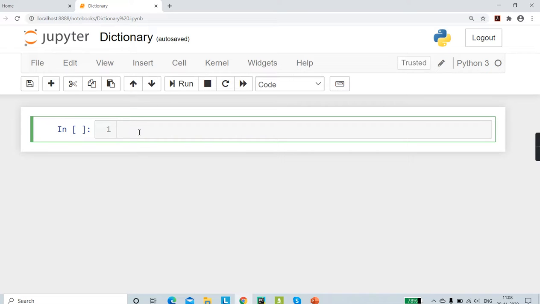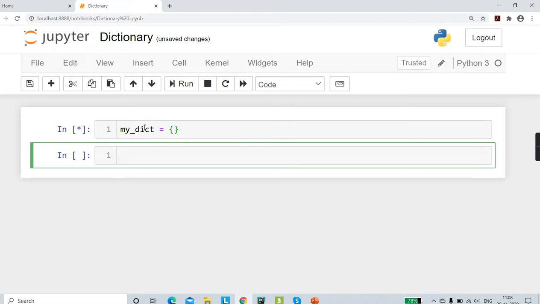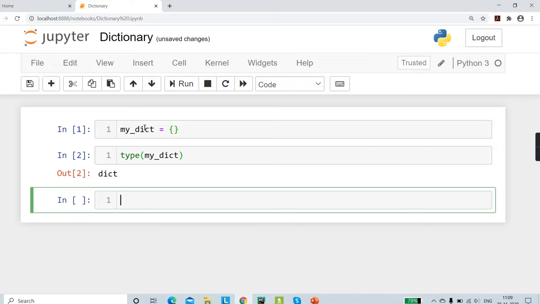Alright, so for the first thing, let's first create a dictionary. So I'm first going to create a blank dictionary. So let's see how we create one. So I'm going to call this my dict. And after the equal sign, the only thing that I'm going to provide is a pair of curly braces. So by saying this, we're telling Python that we need this my dict to be a dictionary. And we can check that by typing type of my dict. The type method will tell us it is a dict, that is short for dictionary.